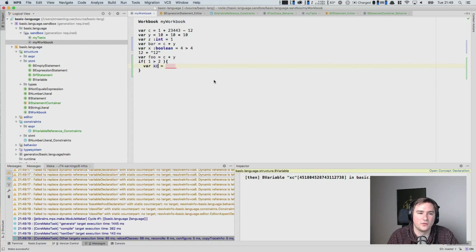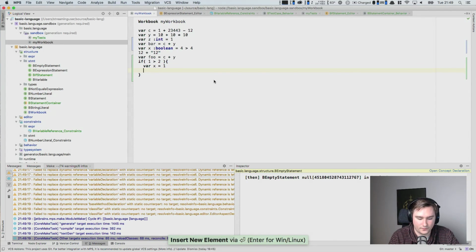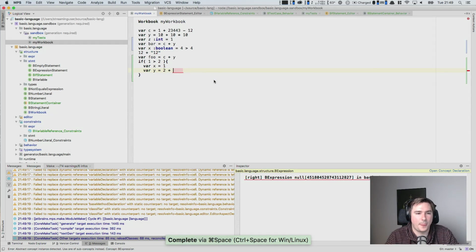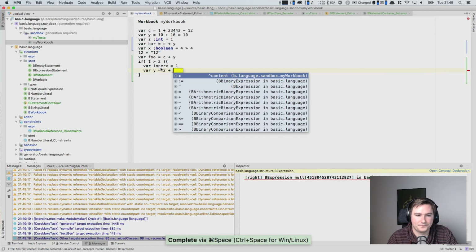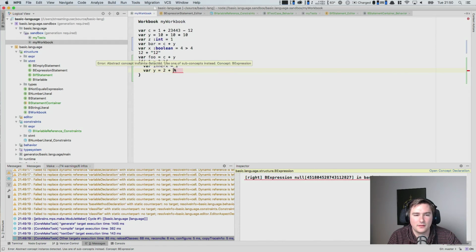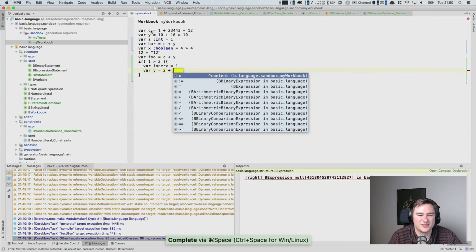I can also define new variables in here. Y plus inner x. But what happens now is our scope is oddly broken here. It seems like some things aren't really working out at the moment, right? I cannot reference inner x. The code completion menu only shows me z, which is strange because this is the top position here.